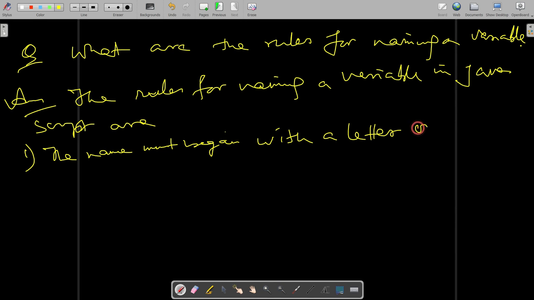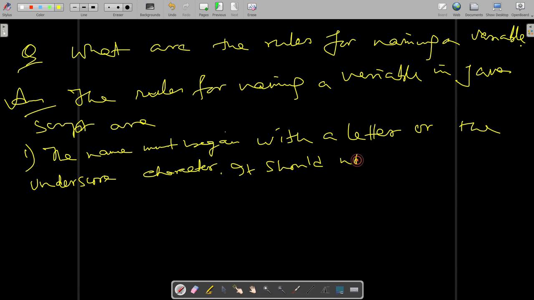Or the underscore character. It should not start with a digit. That means for any variable you can't start first thing with a digit. You can start with an underscore, you can start with a letter, but you cannot start with a digit. If you start with a digit, it will be an invalid variable.